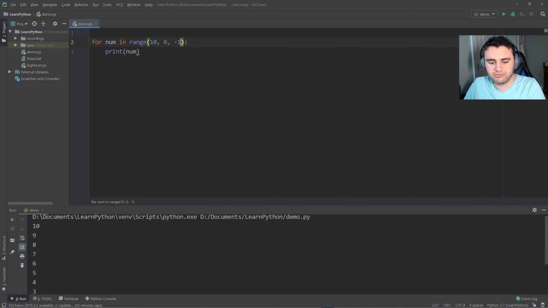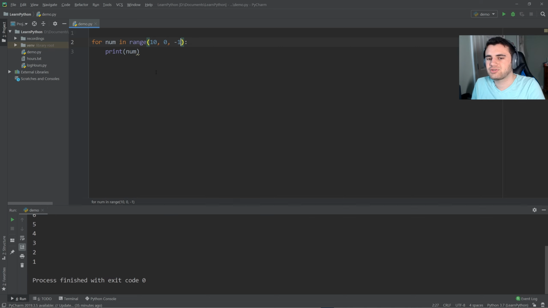We could actually go from 10 all the way down to 1. So there's a lot you could do with this range function within a for loop. You don't always have to use a range in a for loop, though.